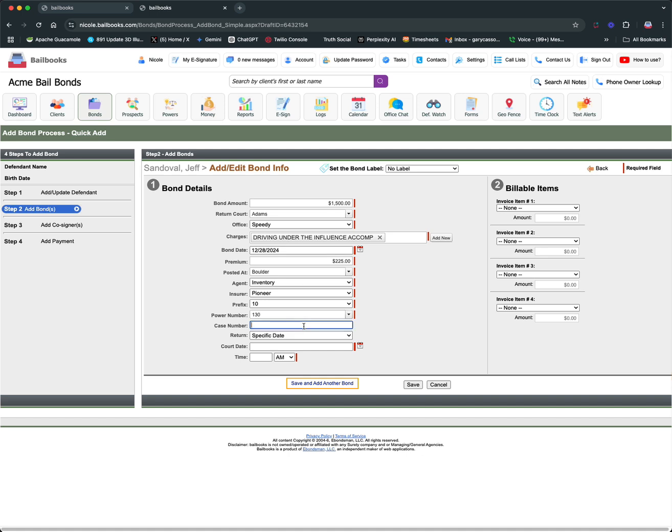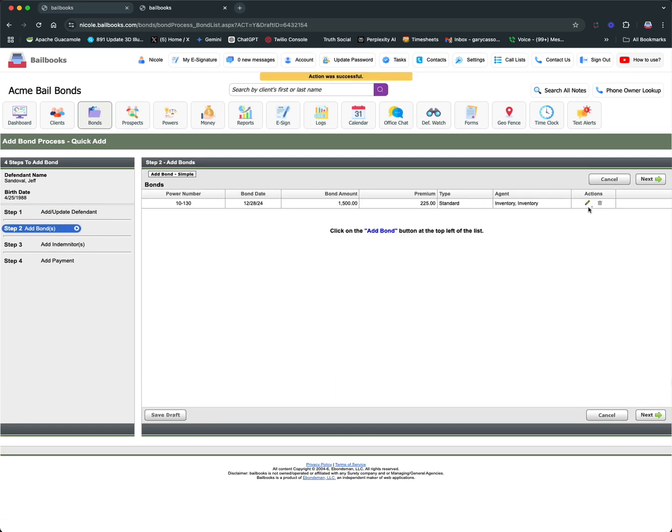Case number, I can go ahead and add that. You may already have that before you go post the bond. If I don't have a court date for him yet or it hasn't been set, you could just put call the court or to be set. And then he only has one bond, so I'm done. And now I'm going to go next.